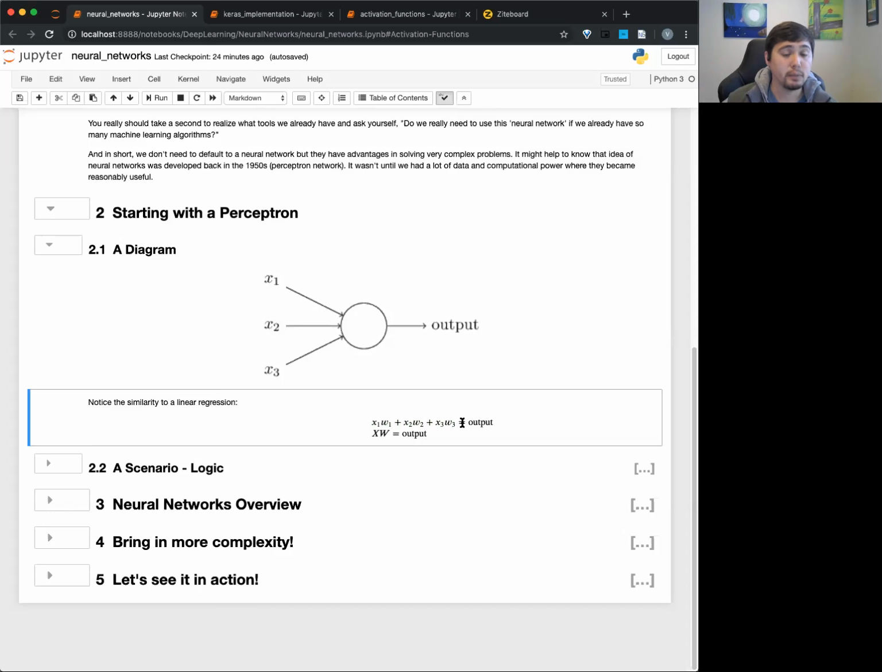Note that I originally put X1, W1, X2, W2 right here. You can also write this as matrices. If you see capital letters in mathematics like this, usually in context that means matrices. So you can imagine X is going to be a column of X1, X2, X3. And W here is the same thing, a matrix of weights.